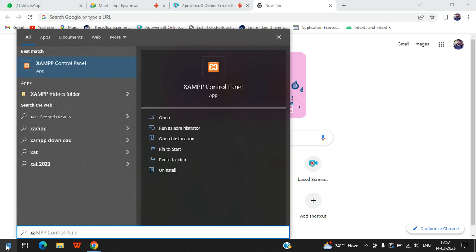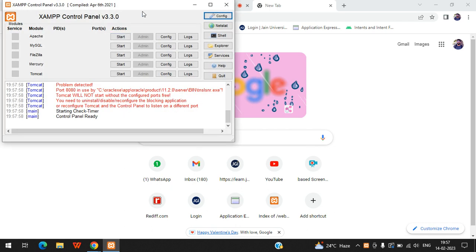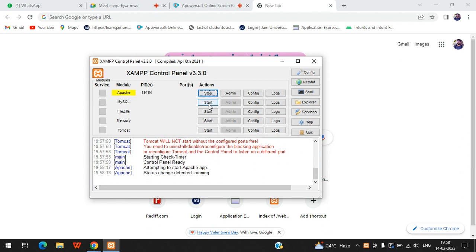So first let me run the XAMPP control panel. See here, there are many things. Apache is the web server. MySQL is the database. Then there are many other things. We do not require these, but we have to run the services Apache and MySQL. So just click the start button beside that.